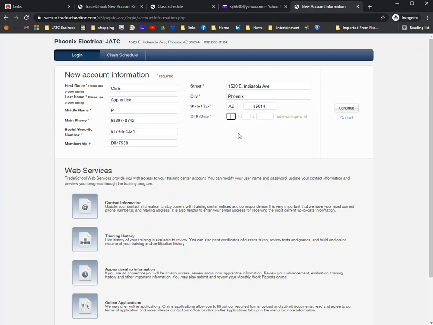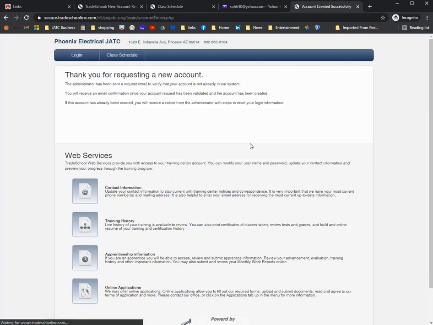I'll make up a birth date. Let's just say it's 6/1/2001. So that'll be the minimum age of 18. I'll hit the continue button, and at this point it'll look through it, and then your request for a new account is official. This is where now we will go into the system, and I will do that off the screen here. I'll check the email.